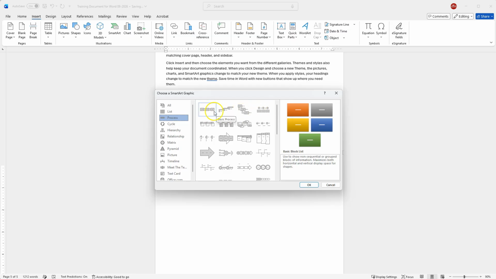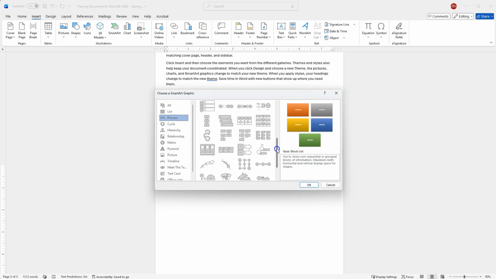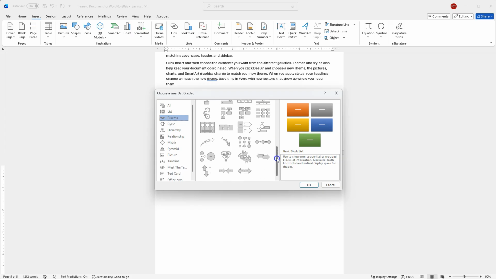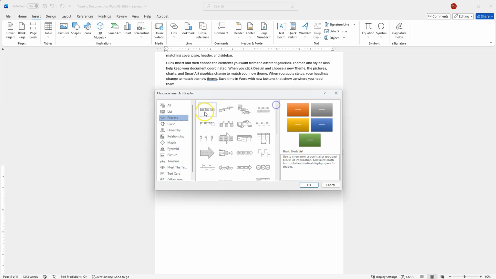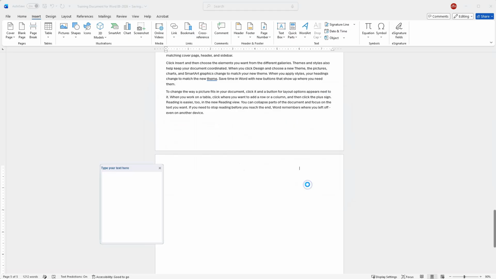You can get a preview of what they are up here. You can scroll down and take a look at all the different options here, find what works best for you. Click on one of them. You get a preview over here. And if I want to insert it, I can click on OK.